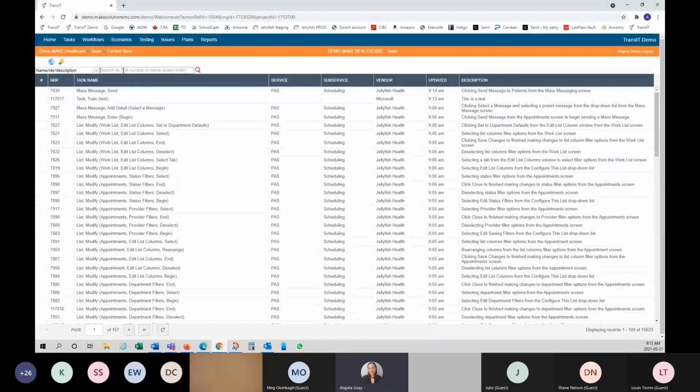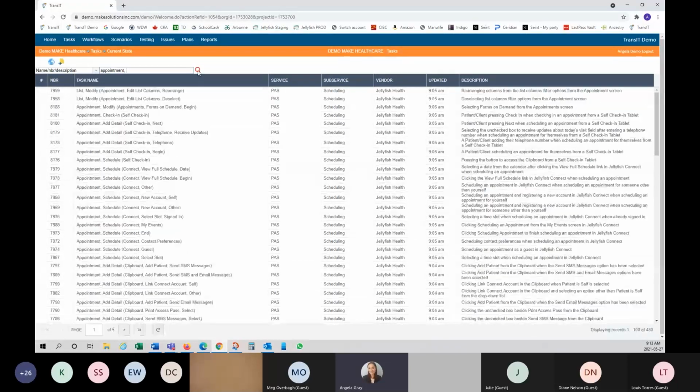So I'm going to just type "appointment," and a comma in here. And again, you can press enter or you can use the binocular icon. Because I'm on name, number, description, it's going to be searching all of those things to see anywhere where the word appointment with a comma is listed for the task.